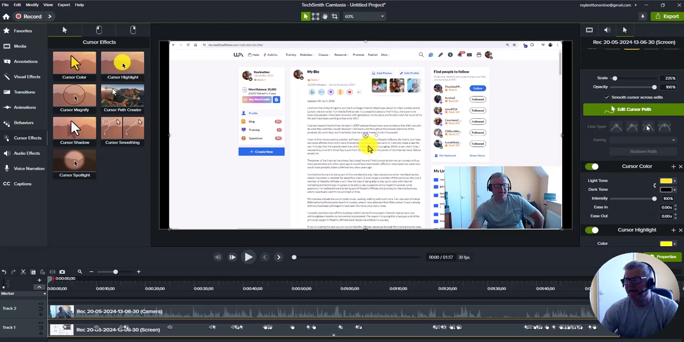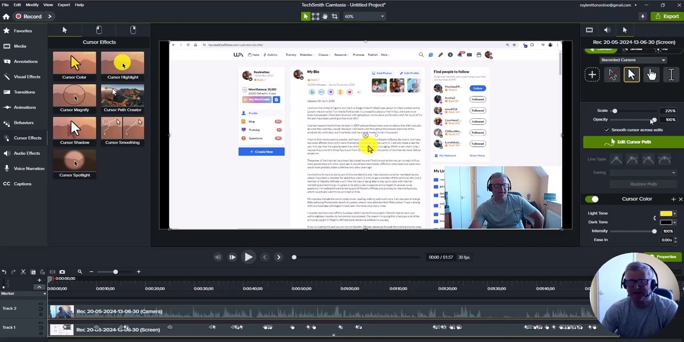Just one more thing. Now there may be some occasions when you want to hide your cursor. So this is a useful feature here. We're in properties, and if you just go onto opacity, you'll see the cursor disappear. Normally I like to have my cursor showing, but I appreciate there are times when you may want to remove the cursor.